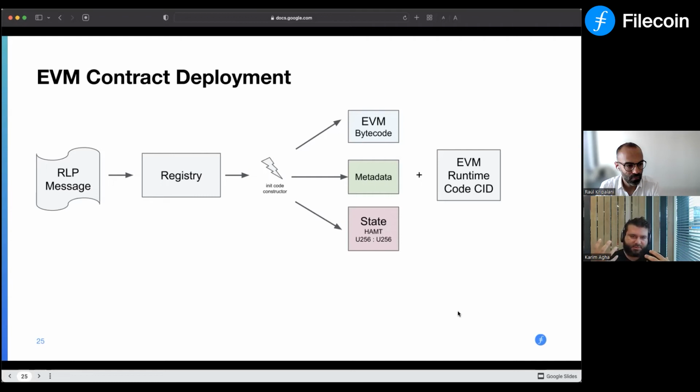Then when we have the resulting bytecode and the temporary state constructed from running the constructor, we couple them together and we create an instance of the EVM runtime by pointing to the EVM runtime CID and that state root. When all these pieces are ready, the instance gets its own address and it becomes a native actor that runs bytecode stored in its state.